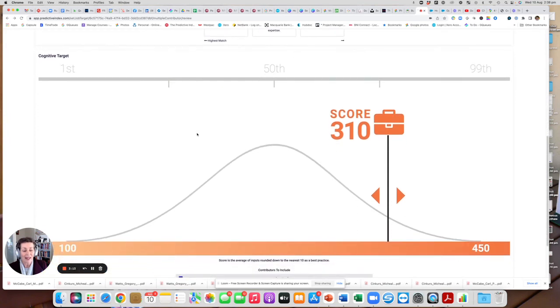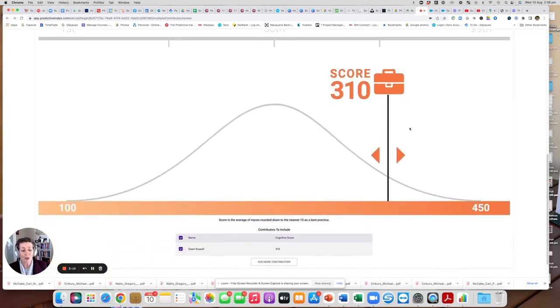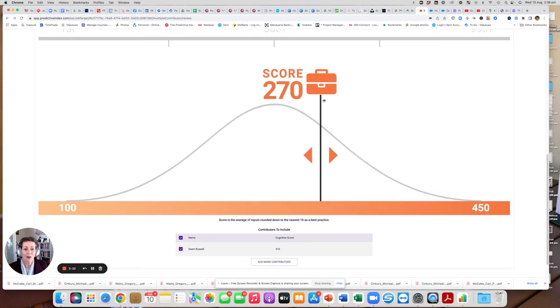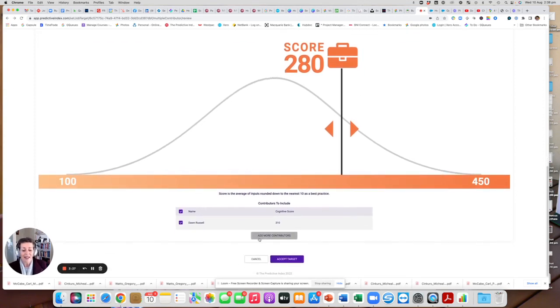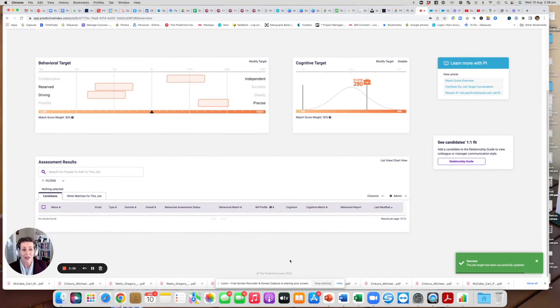You'll also see that as we go down, here's my cognitive score. If I think that I've actually scored this a bit too high in the modified target window, I can move this to where I think it should fit. So let's say I move it to 280. Again, here's our more contributors, so we can send it there. And at the bottom, we've got accept target and we've got cancel. So I'm going to accept target in this instance. And that shows us how we can modify this as well as send some extra stakeholders the assessment link so that they can complete.